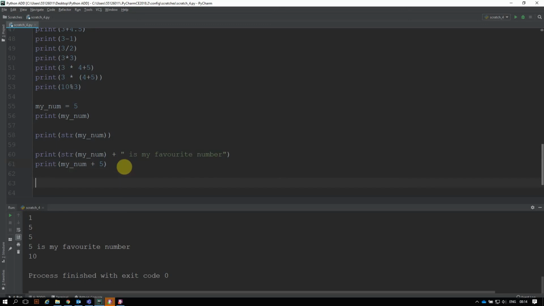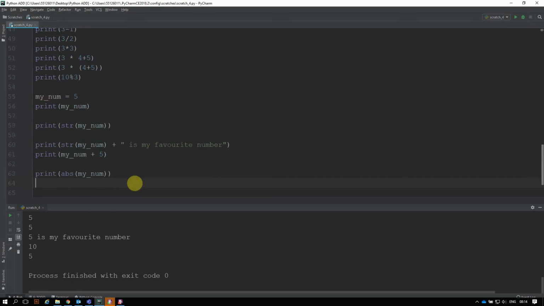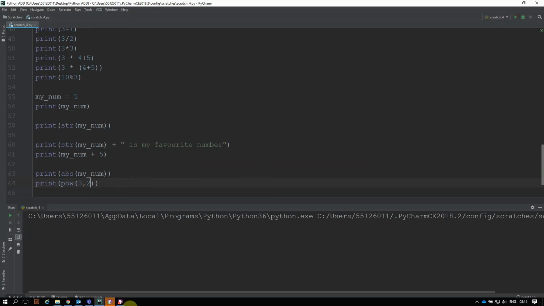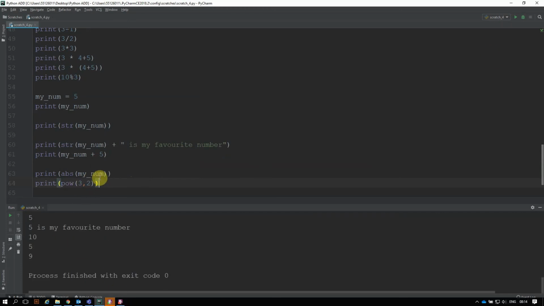So let's look at some other maths functions. What if we go print ABS my underscore number, and press play. It gives us 5. Well, it gives us the absolute value, which is 5 in this case. What about print pow, open brackets, 3, 2? Press play. It's 3 to the power of 2. That's what it gives us.